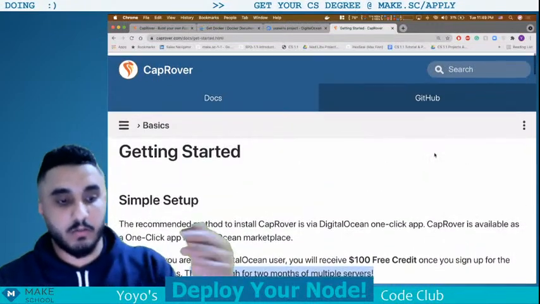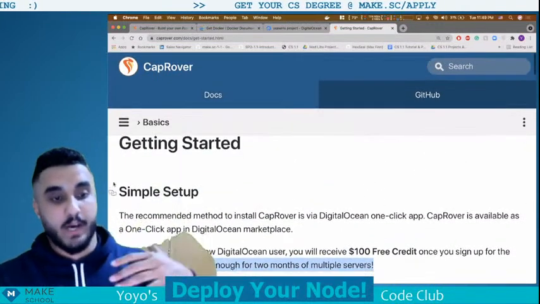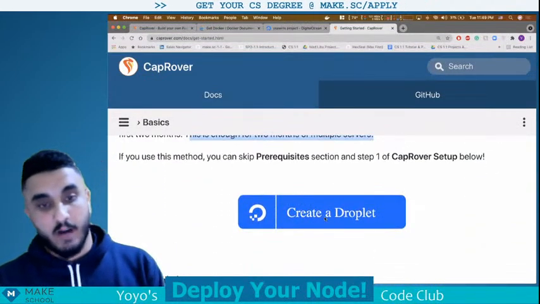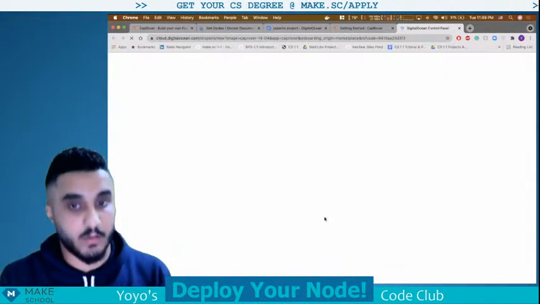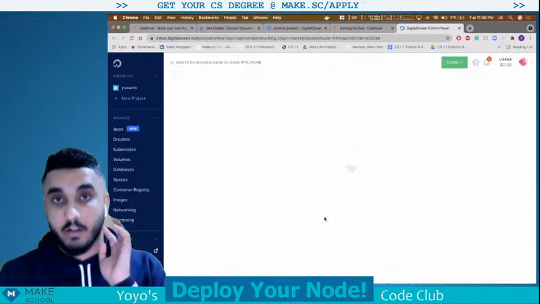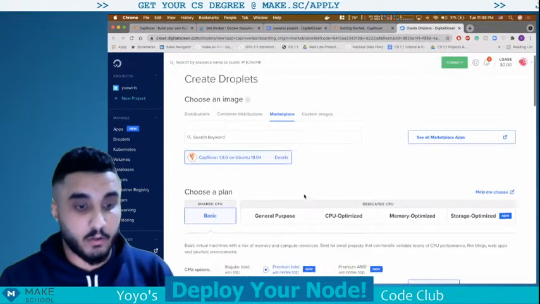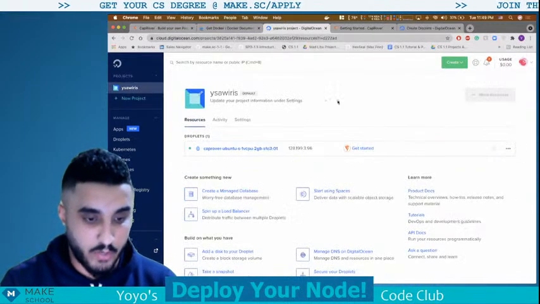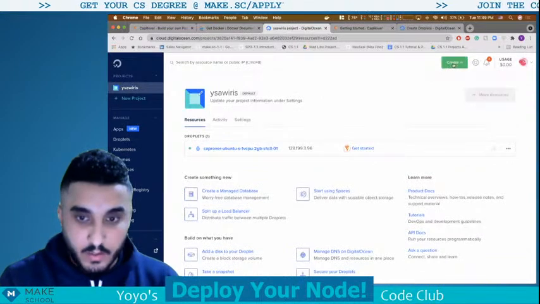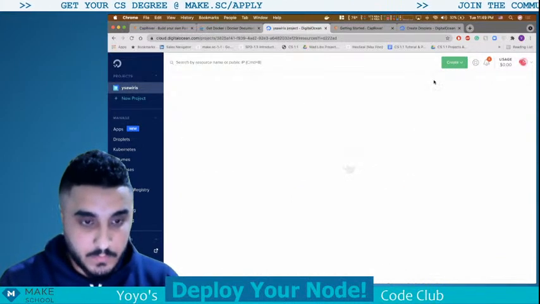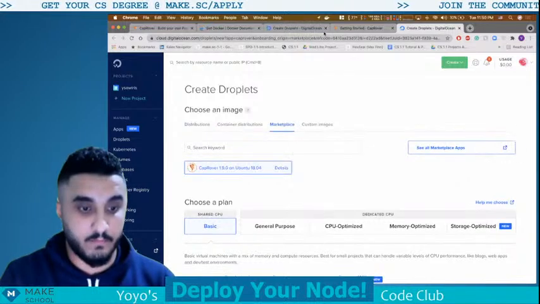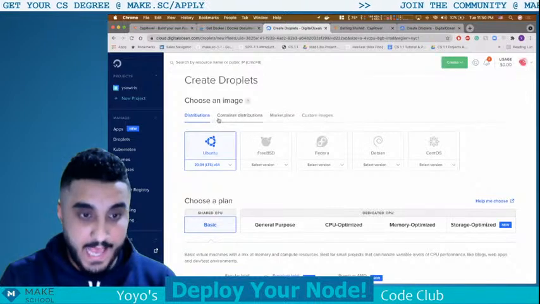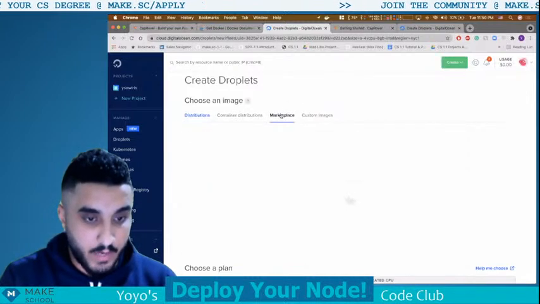So once you go to CapRover, once you go to getting started, simple. Click on this button that says create a droplet. It's going to immediately take you to DigitalOcean, to starting a new droplet, right? Let me show you how it looks when just creating a new droplet all by itself. It looks pretty much the same, right? It looks very similar. There's one difference though, which is that we do want to add an image.